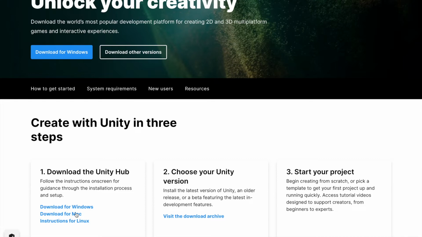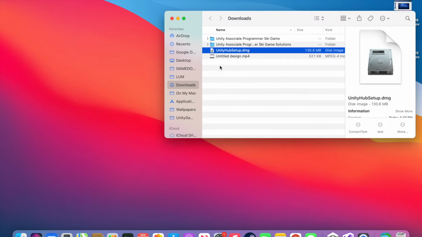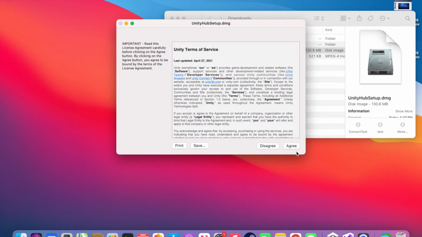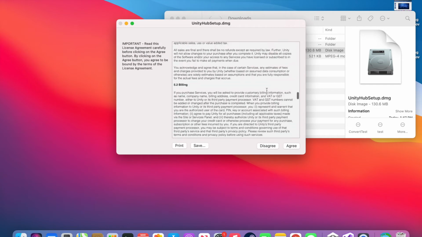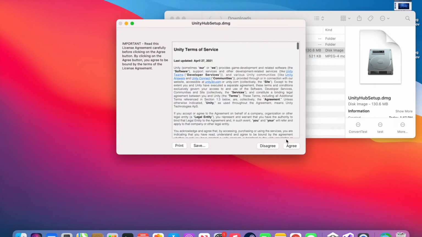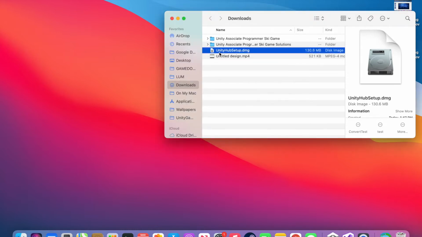I already have it downloaded, but I can just download it and show you the process. It's pretty self-explanatory. Once you have this downloaded, double-click to open. Here are the terms and agreements. If you read all of this, I'm going to be really impressed, but you don't have to. You agree, it's opening the Unity setup, and I'm just going to cancel it because I don't want it to download two of the same things on my computer.